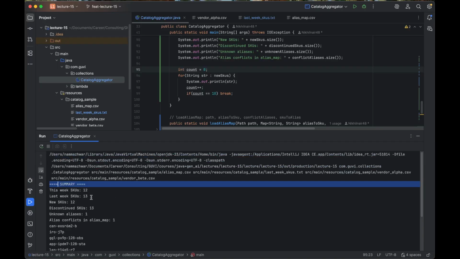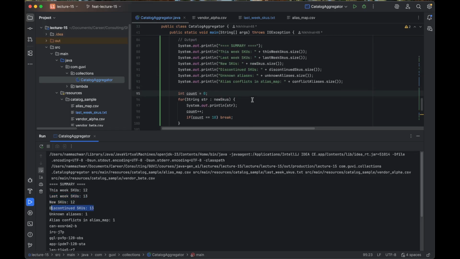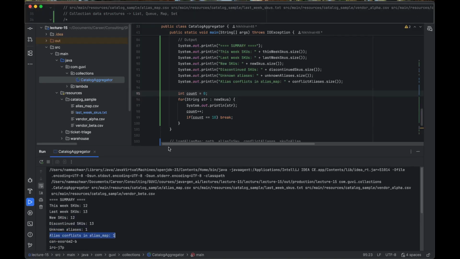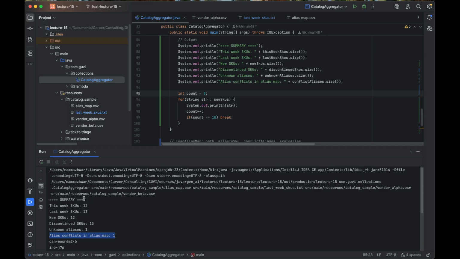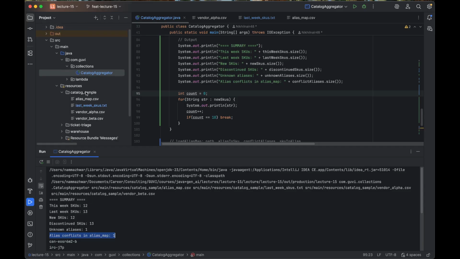So this is our summary. Think about it like a report that you're getting, right? You're running the platform. This week we have 12 SKUs. Last week we had 13. There are 12 new SKUs and 13 discontinued SKUs. And we have unknown aliases, and one alias conflict in the alias map. So the validation here is going to be the tricky part, right? We have a bunch of files coming in, and you have to go and check them individually.